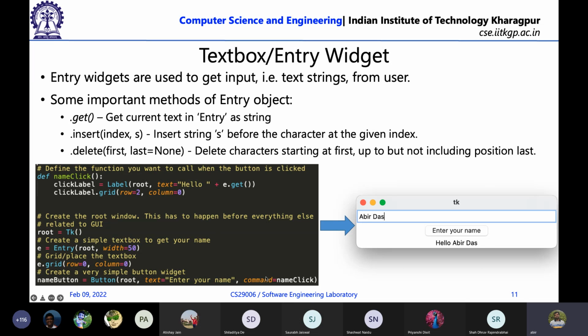Now for this name button, the important part is that you are calling this name click function when somebody presses the enter your name button. Once it is pressed, it just reads what is there. So e was this entry, e.get, you read it, and you are just showing that in click label. Click label is a label with this text, then e.get. I've just combined these two. So "Hello Avidas" is basically the text that will appear in the label.